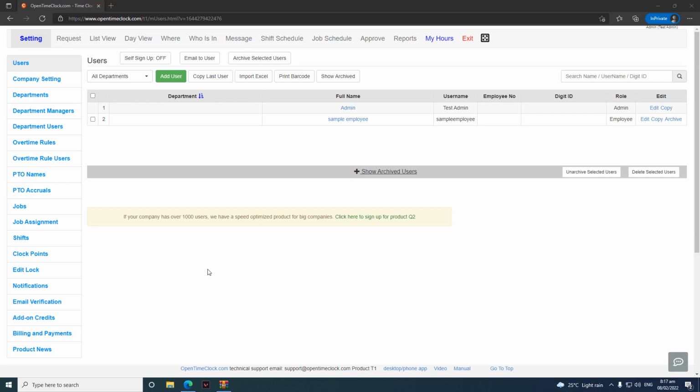After signing into your account, this will be what you will see. So we have above the setting page, the request page, list view and JV page, where, who is in, message, shift and job schedule page, approve, reports page, my hours, and then exit. Let's tackle first the first page that we can see, which is the setting page.